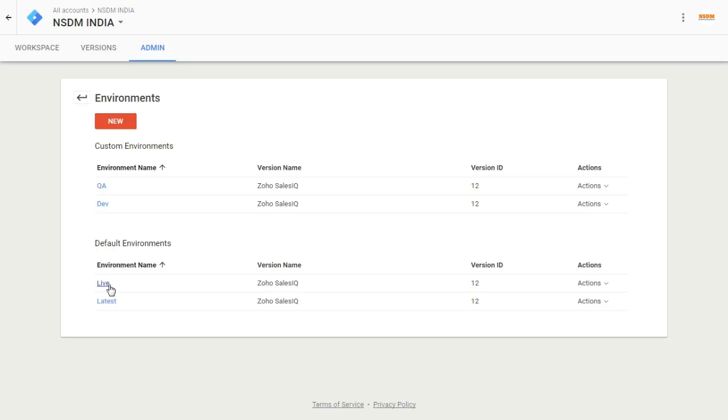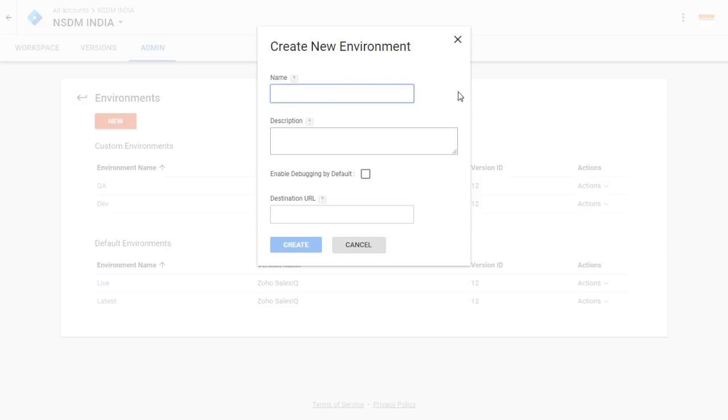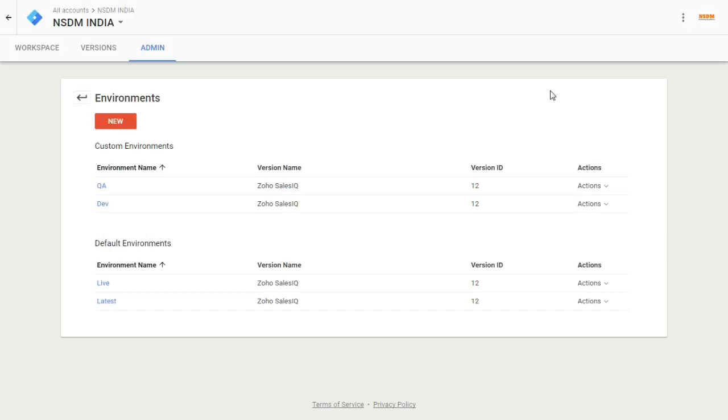your users. Once you have your naming convention established, you can set up custom environments in Google Tag Manager. Click New. Enter a name for your environment with a description. Always check Enable Debugging by default. Enter the URL for your live website. Click Create. Your new environment should appear in the Custom Environments listings. Like I created an environment here, QA.